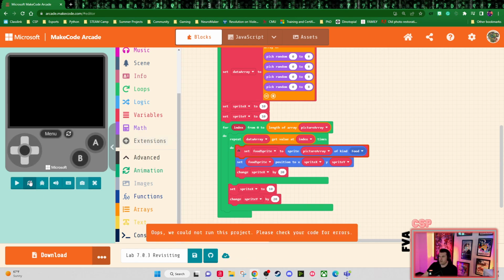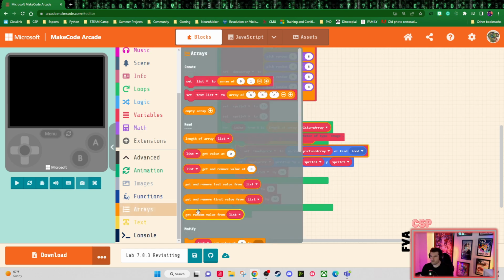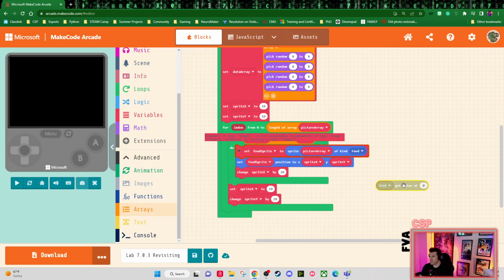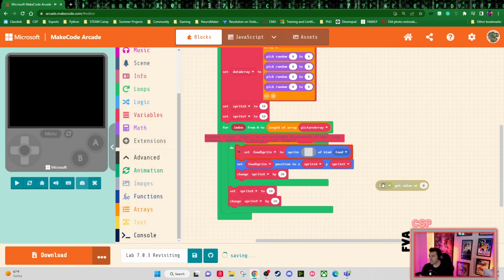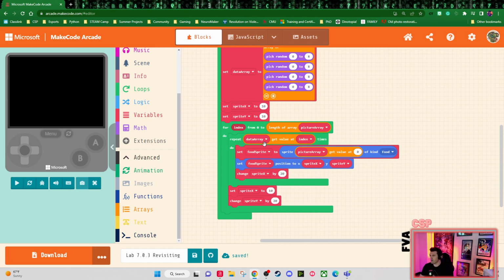I wonder if that will run. Oh, it's not. Oops, we could not run this project. Please check your, so there's an error here. Let's see what that is. Click on it. Argument of type image is not assignable to parameter, so there's a conflict here. So I think I can get the value though. Let's try to get rid of that. And then picture array, get value at index.